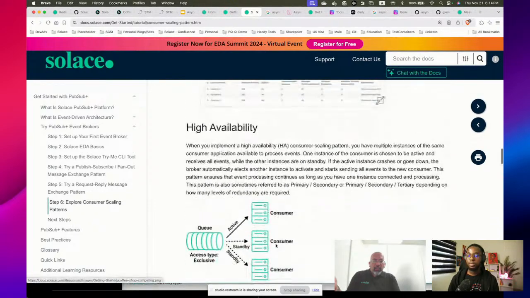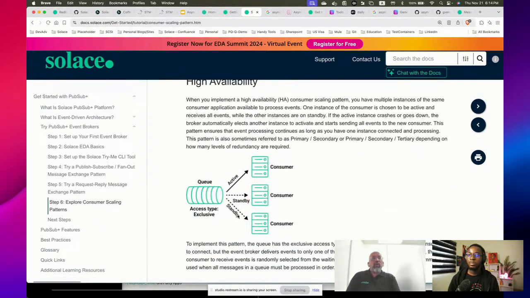And the other one is high availability. That means I don't want all the consumers to be active at the same time. There can be one active consumer, and the rest of the consumers will be put in a standby mode. Just in case the consumer goes down, maybe the second one will become the active one.